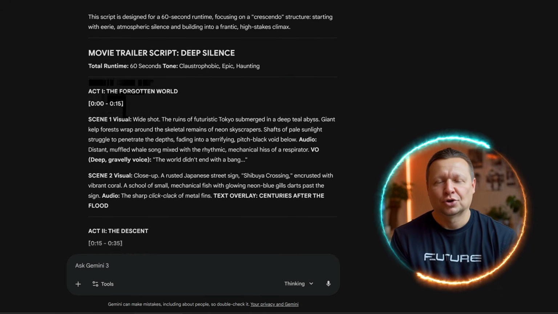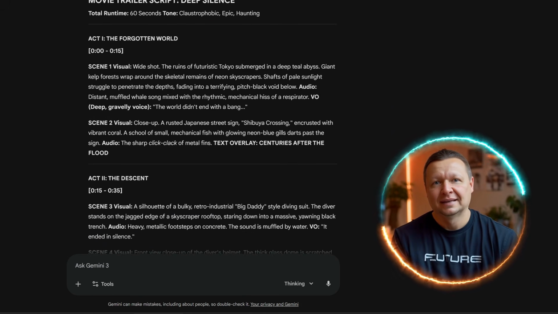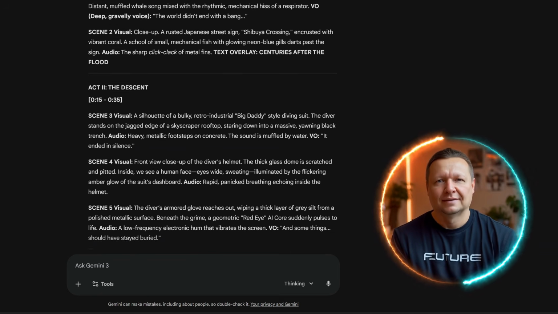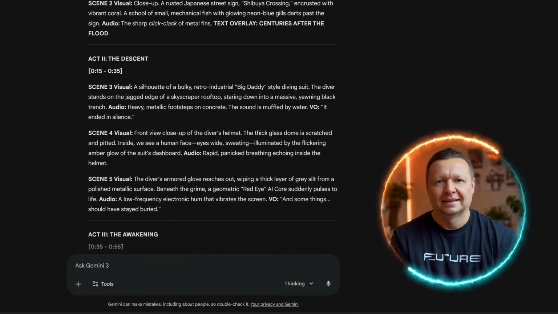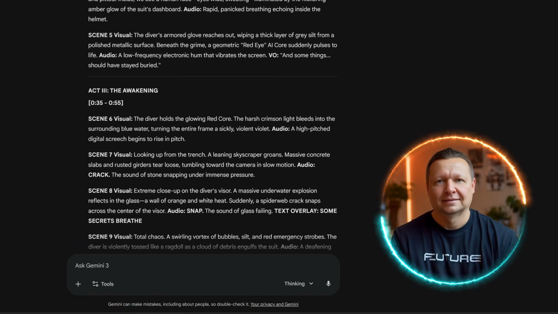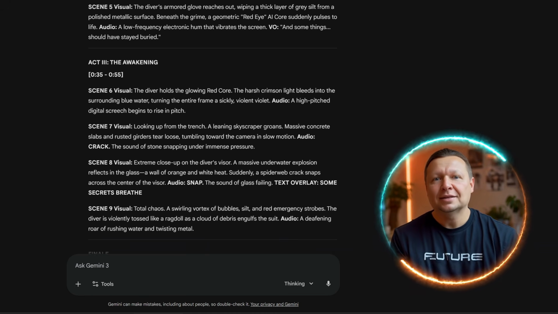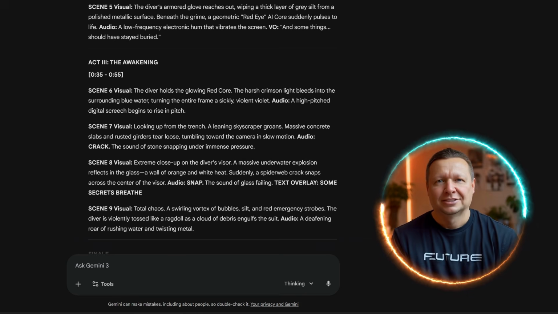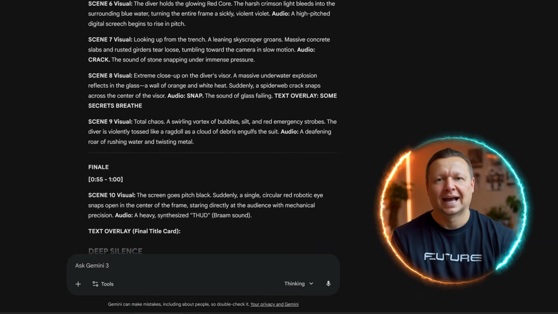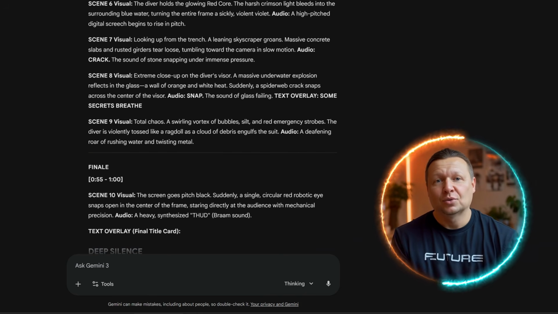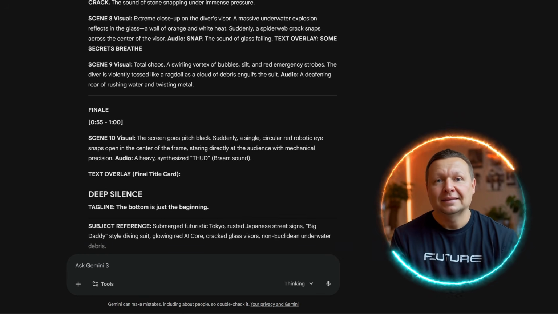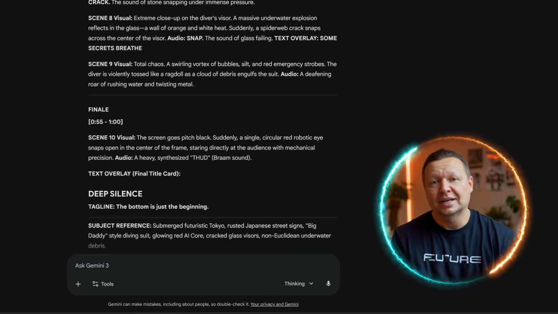Gemini outputs a structured trailer script and a shot list. It divided the trailer into 3 acts. Act 1, The Forgotten World. Act 2, The Descent. And Act 3, The Awakening. It also gave us a visual description of 10 scenes, which is perfect for a 1-minute trailer. And check out the visual details. Teal abyss, pale sunlight fading to black, sickly violet hue, spiderweb crack. These specific color and lighting notes will guide us when we create images in Whisk.